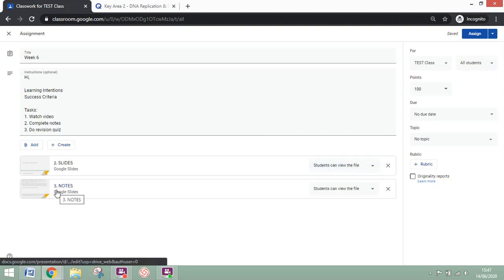The notes section, however, I want them to be able to edit that, and I want them all to have their own copy. This is going to be their notes for their revision. So over here, I'm going to hit make a copy for each student in order that they can use their own copy, and that will be assigned only to them.